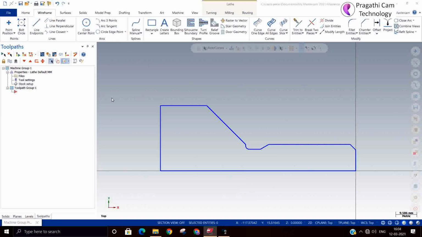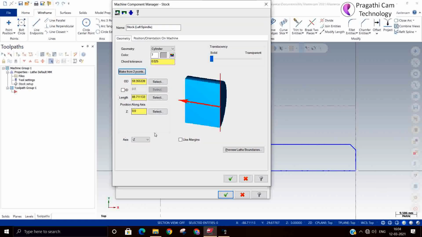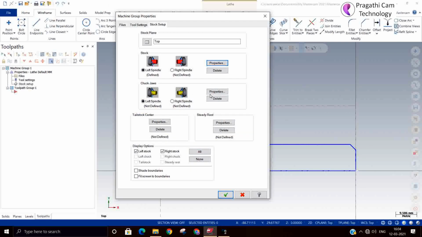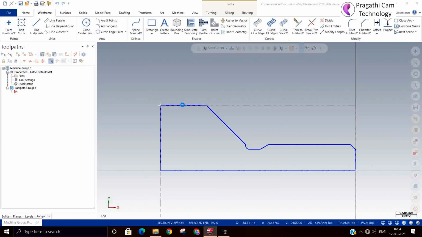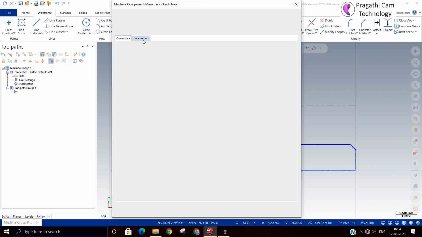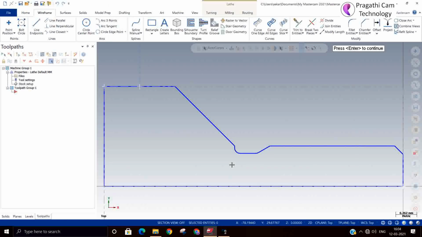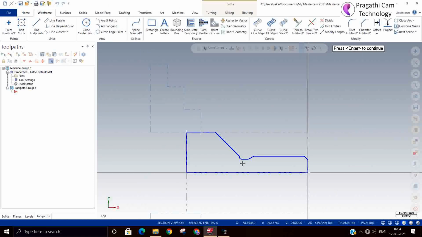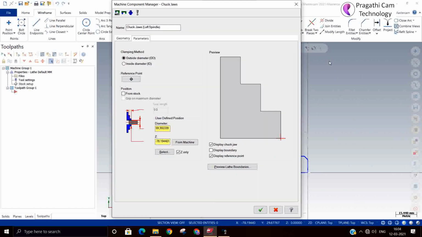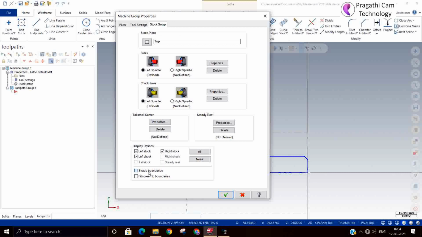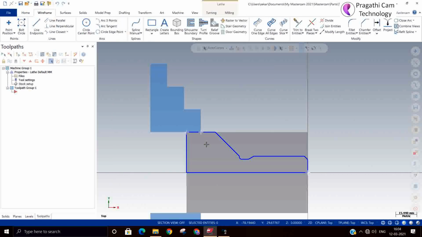So now we add the stock setup, and we'll add the work holding also. You can see a preview of how it looks. Just understand it. Okay, then you can make a shading. So this is going to look like this.